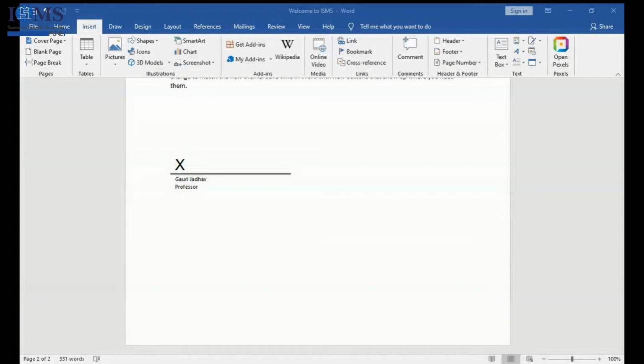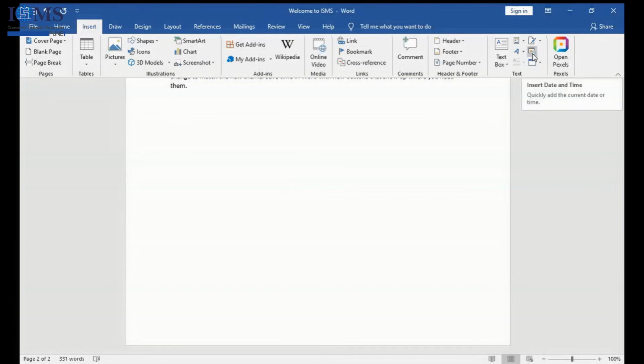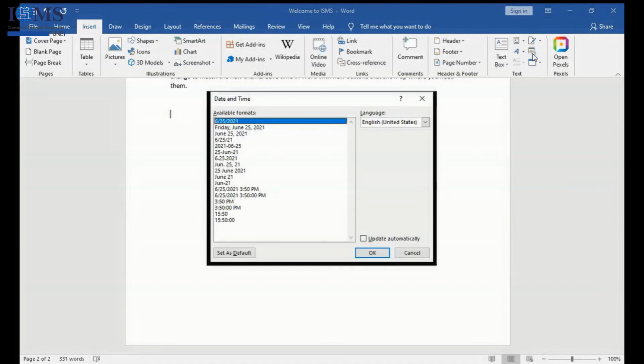Always remember this business jargon henceforth, because in the corporate world, people have a habit of using business jargons. Now let us see how to add the minutes, not minutes of the meeting, but minutes of the current system date and time. Okay, now I'll just remove this. Go to the insert option again and see here, what is this? Insert date and time. Quickly add the current date and time. I'll just click on it.